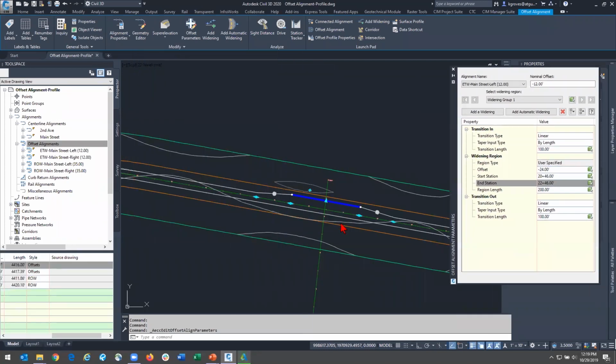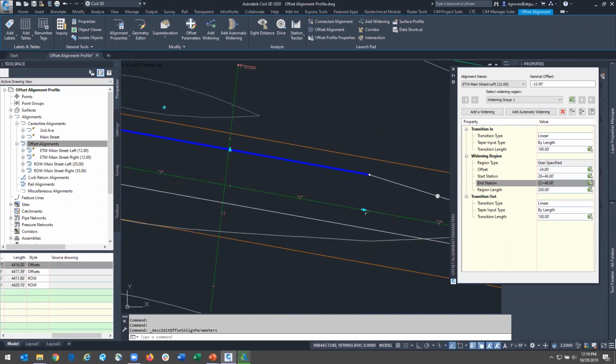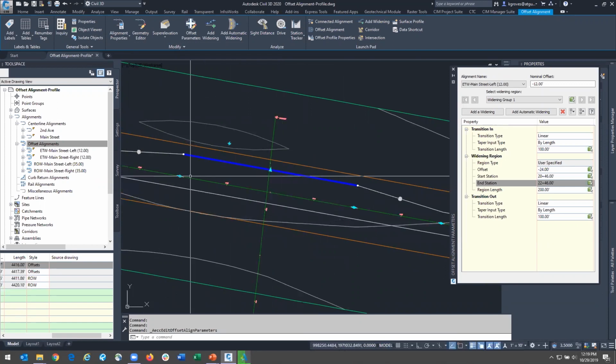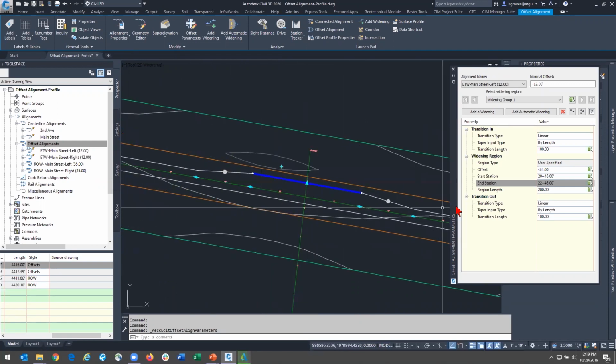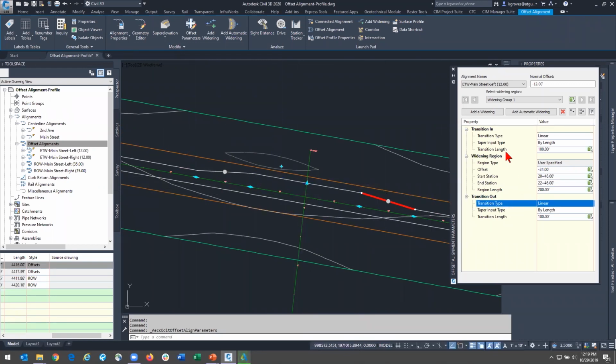When I do that, I'll see now that I've got a 100-foot, full 12 feet wide drive lane coming in and leaving this intersection area. And then I've got another 100 feet going outside of that. Well, that is being managed by my transition. And I can view these independently for my transition going into a widening and my transition leaving a widening.